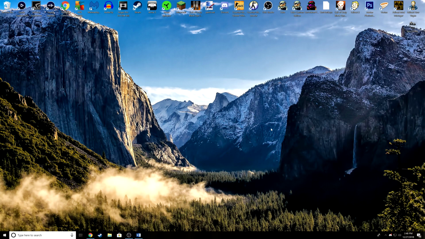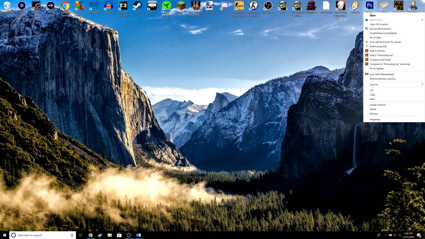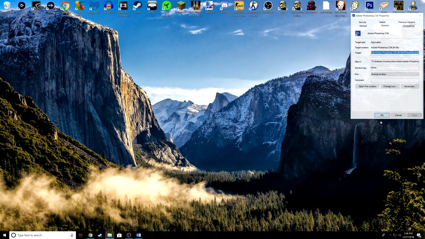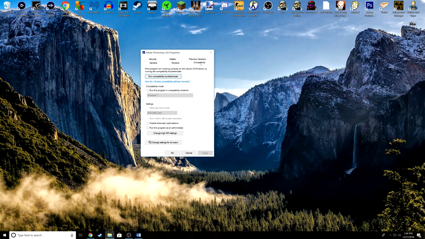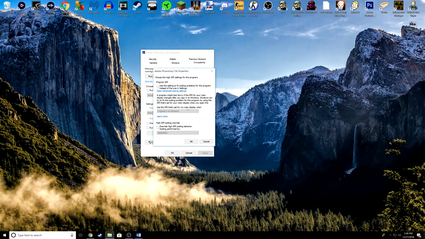So I'm going to start with Photoshop, but you can do this with any program that is having 4K scaling issues for you. So right click the icon on the desktop for your program, in my case Photoshop, and go down to Properties. You're going to get this box. You're going to want to click the Compatibility tab, and towards the bottom there's a section, Settings, and there's a box that says Change High DPI Settings. Click that, and you'll be brought here.